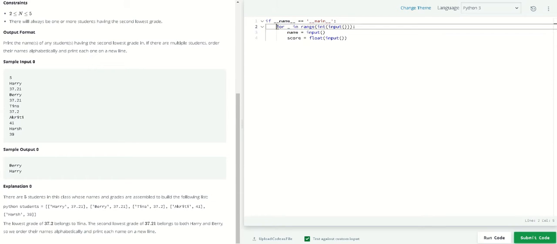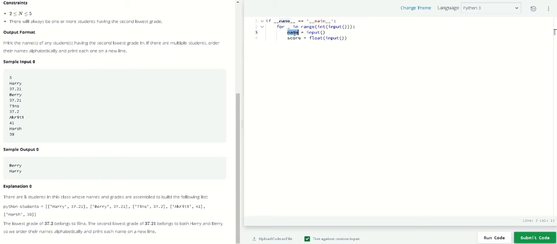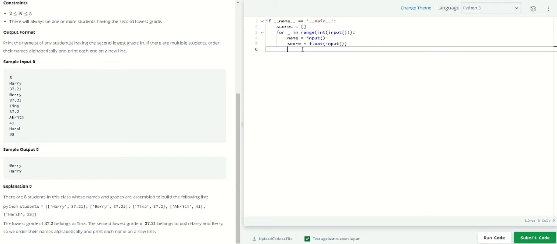So we take a for loop right here for how many students or how many names, and then we can take input with the name and then score. And for the score, we convert any input into strings and then into float or integers, in this case float. Okay, so we're going to define a new variable called scores, and this will be a list, right? So within that list we're going to append a new list, basically name and then score.